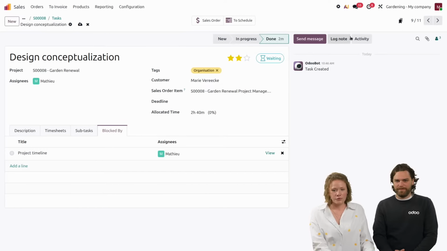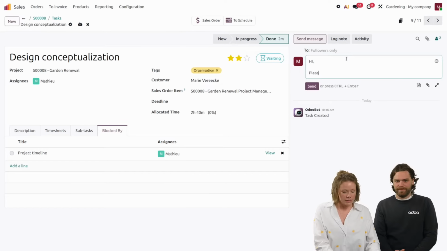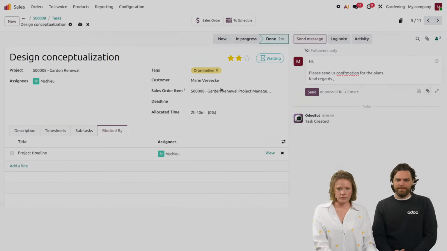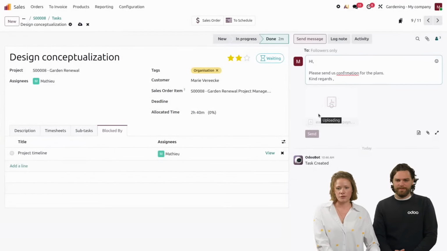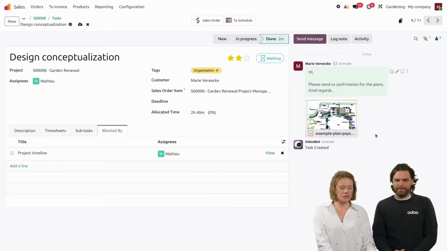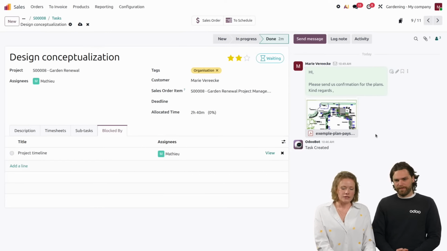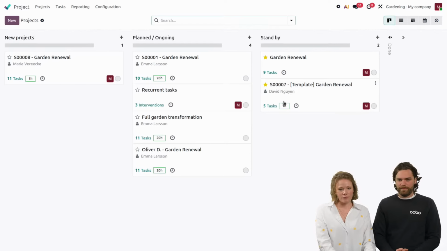We do have the right side as well as the chatter, so I could be sending an email from here. Hi, please send us confirmation for the plans. Kind regards, for instance. I would be sending here an email with different plans I want to send. The attachment is popping up here, so I'm sending the email from here. The goal is that my customer gets the email as before, but the extra tip is that, as Mathieu told us, customer also has a portal on Odoo, so you could be doing the same for the project.